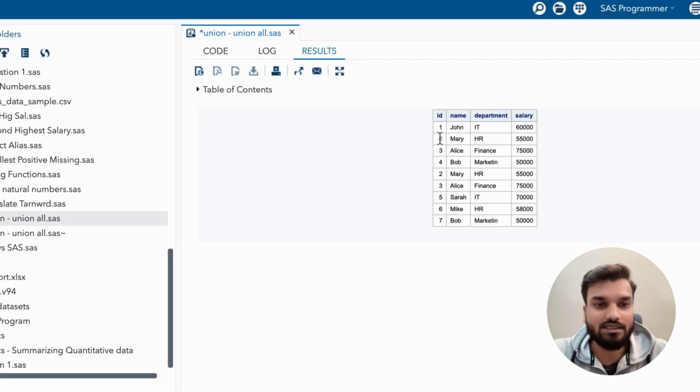So now if you can see this 2 and 3 is here, and also this 2 and 3 is present here. The reason is because this 2 and 3 ID is coming from EP1, whereas this 2 and 3 ID is coming from EP2. Although these two records are same, it is reflecting in our final data set. The reason is because we are using union all instead of union.